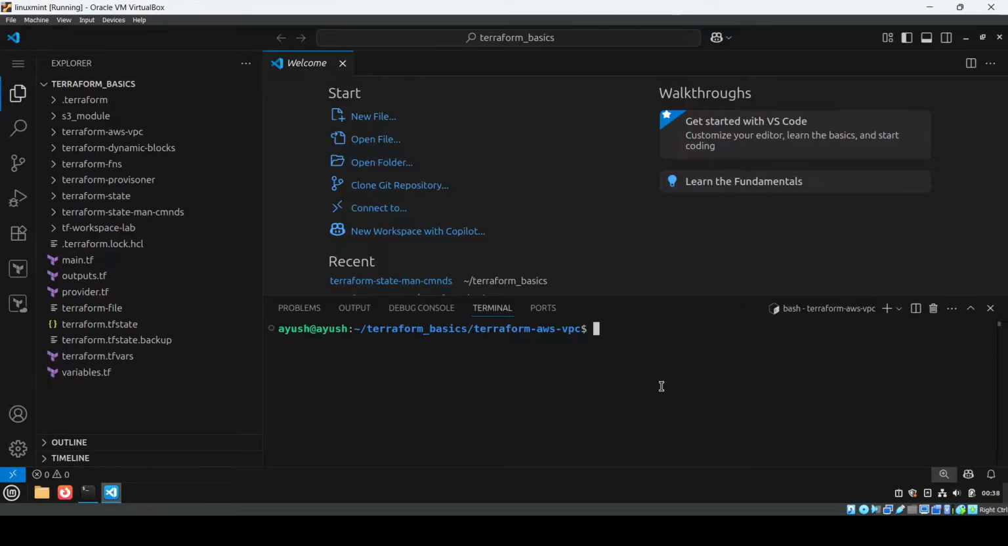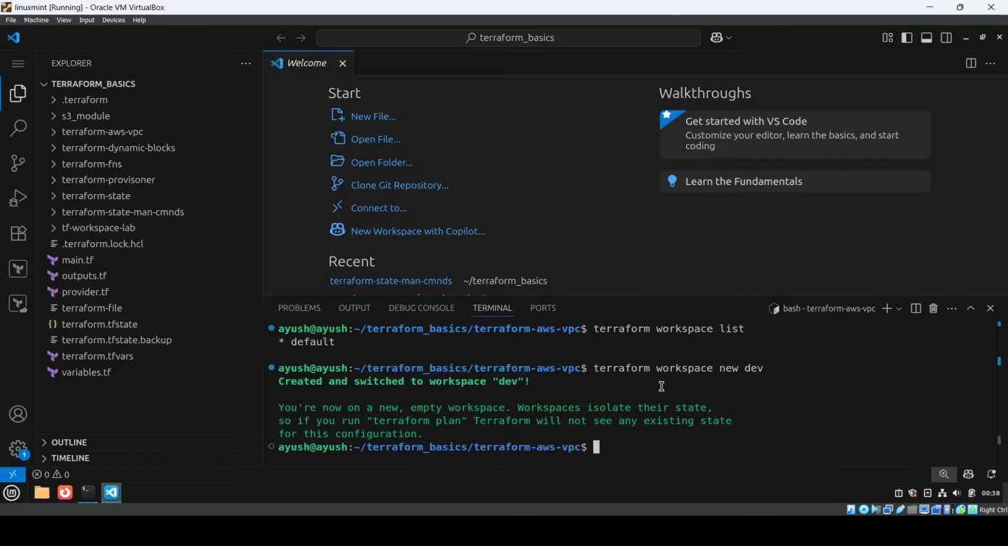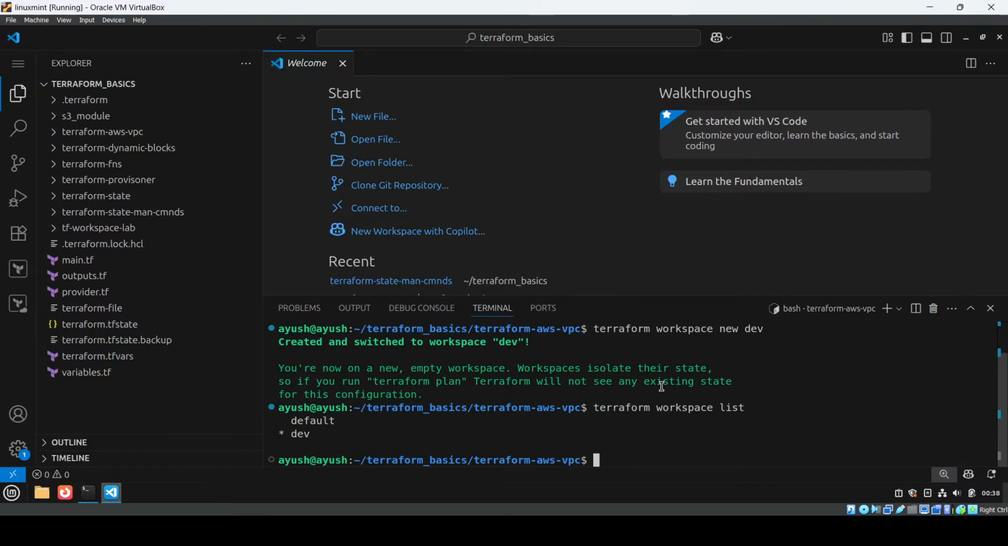Clear the screen, and here we will first create a workspace. With terraform workspace list, currently it will have default only. We can create a new one called dev. If I do list, we are on the dev workspace. Cool.